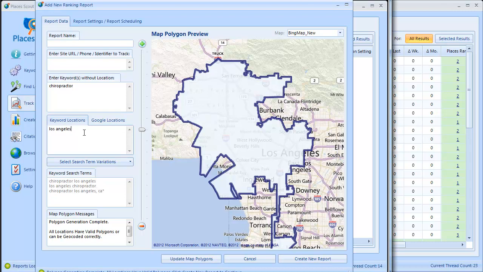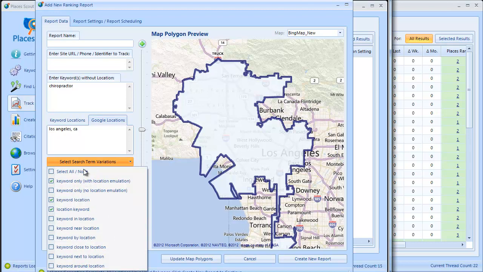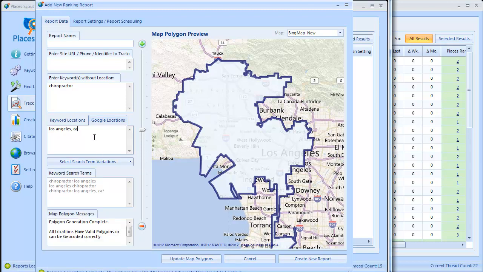And then if you wanted to have Places Scout change the Google location in the current version, you'd have to enter in a Google location here. And the only way it would change the location is if you chose to use the keyword only with location emulation variation type. And then when you did that, it would only use the keyword, and then it would switch the location to whatever you had in the Google location box.